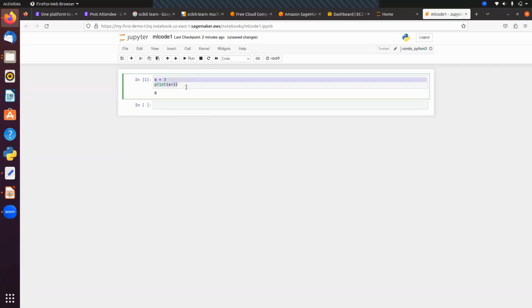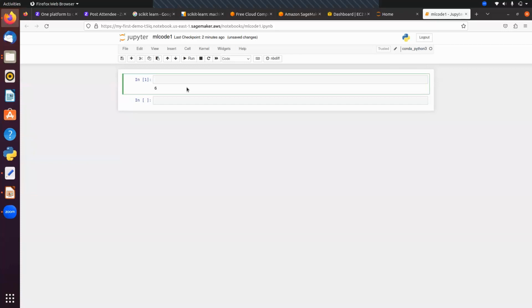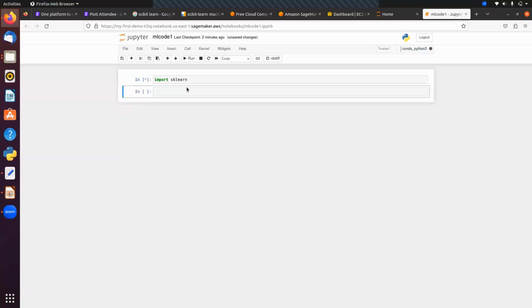Let me check whether we have installed scikit-learn here or not. We can just import it with sklearn. Here we have to import the scikit-learn library with the help of sklearn. If we are not getting any error, it means scikit-learn is already installed here. Import sklearn. Here you can see we are not getting any error.